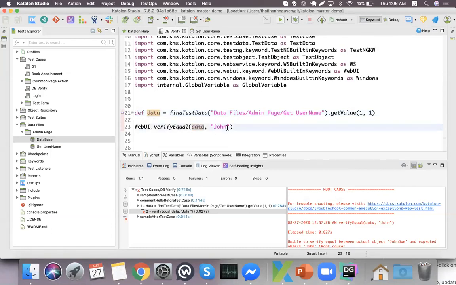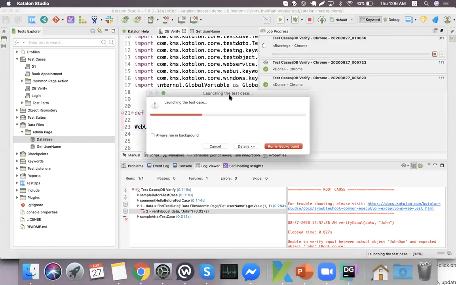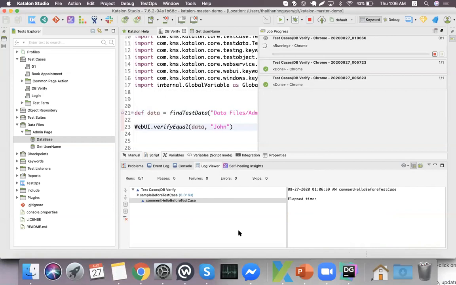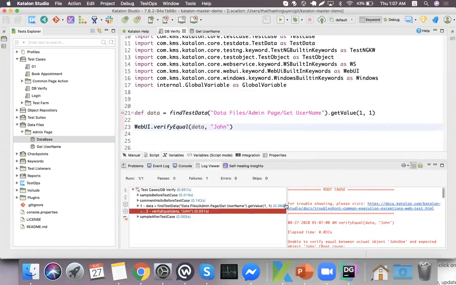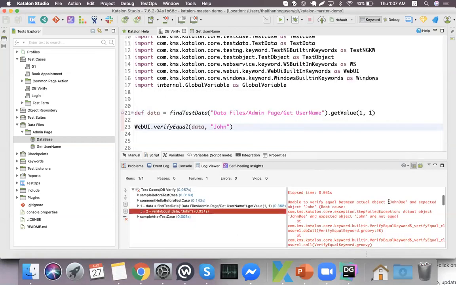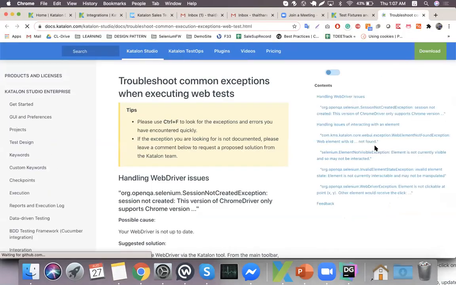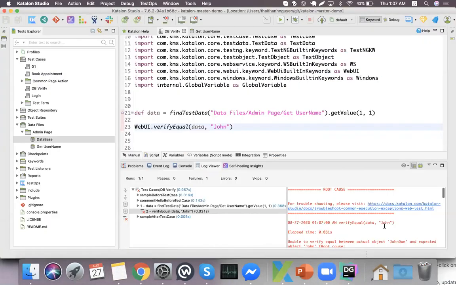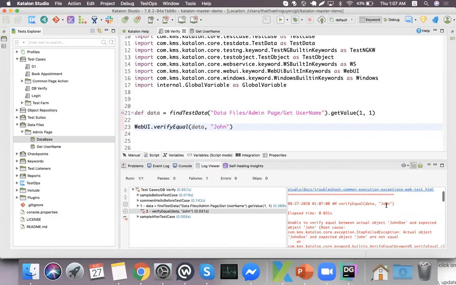I'm going to get the value at row one and column one, and store it into a variable. After that, I want to verify equal between that data and this text. When I run it, it shows that your test case has failed because the expected value is John Doe instead of John. So that's how you do the verification with the database. Okay, so that's for my part.